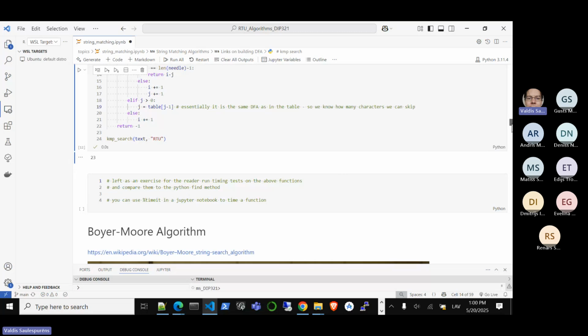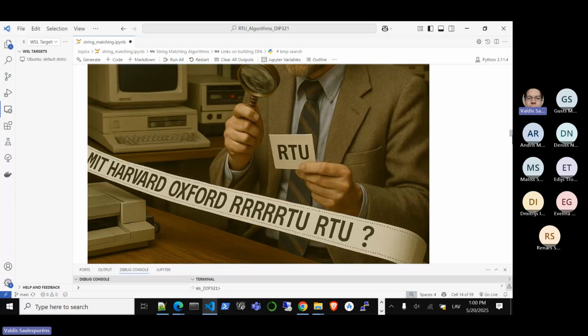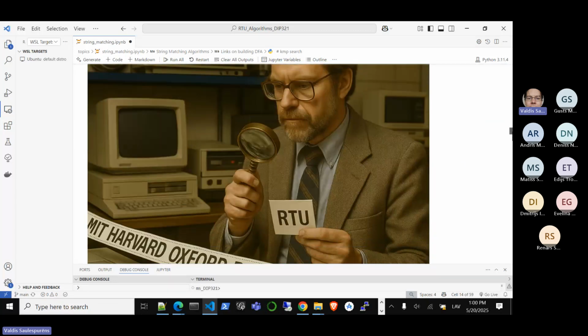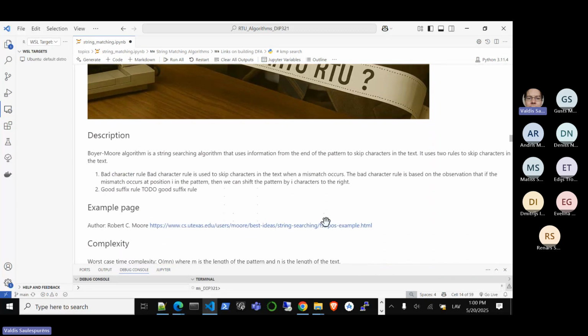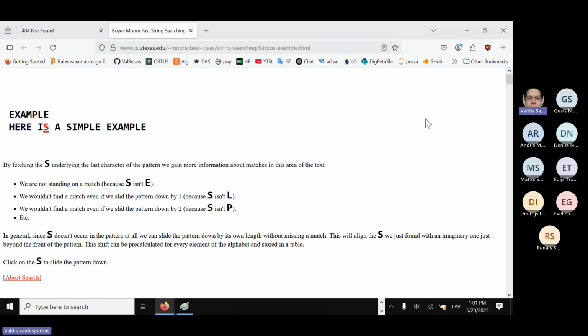I didn't manage to get a picture of what Boyer-Moore might have looked like in the 1980s, right? Same picture, but he actually has a really nice site. I hope the author is still alive, because he wrote this in the 1970s. I'll show you the idea. This is a really nice visualization.